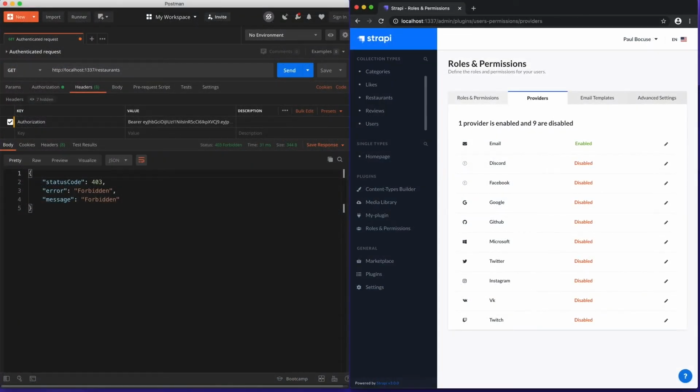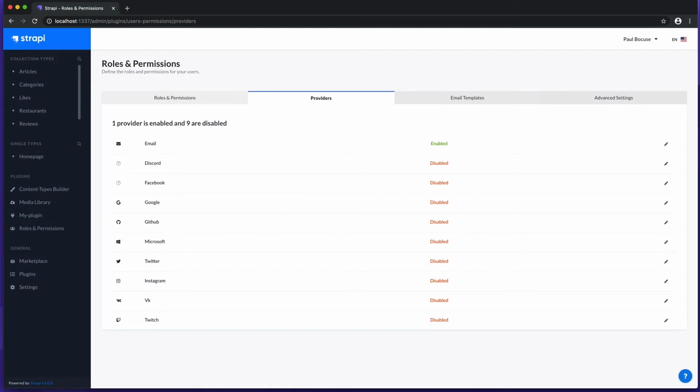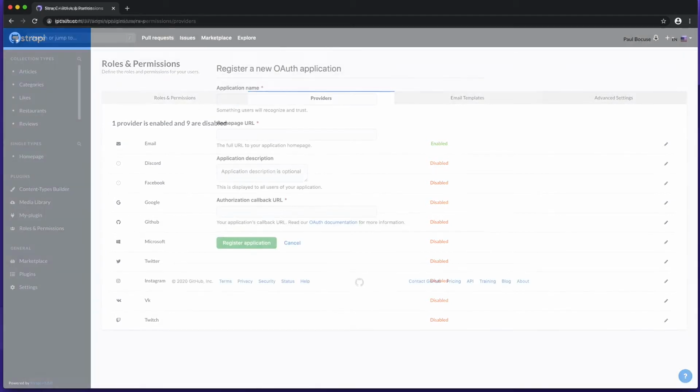We can also log in using a range of third-party providers. By visiting the Providers tab within the Roles and Permissions plugin, we can see that our local authentication provider is enabled by default. Let's use GitHub to demonstrate the use of a third-party provider. We'll be relying on the Strapi documentation linked to in the description for provider-specific instructions.